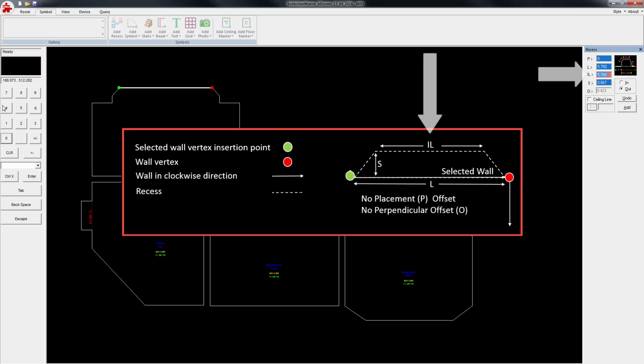Enter 4.502 as IL, the internal dimension of the recess, parallel to the selected wall. Enter 0.667 as S, the side dimension of the recess, perpendicular to the selected wall. In this instance, it is retained from the recess previously entered. Enter 0 as O, as there is no perpendicular offset of the recess from the selected wall.